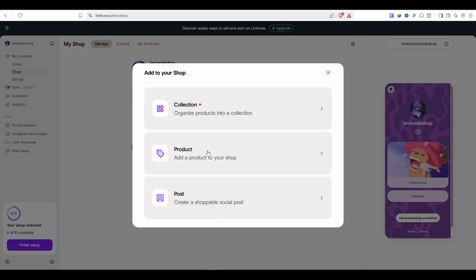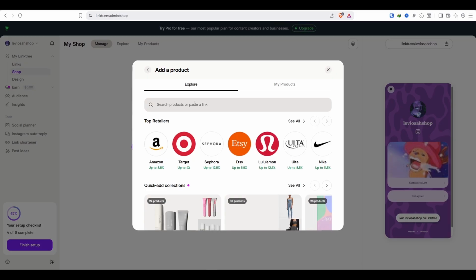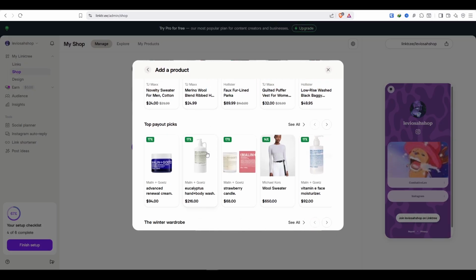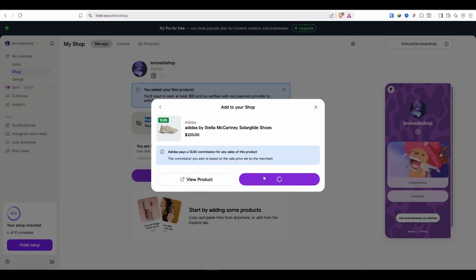Here we can go with posts or products. We'll go ahead and click on product. They'll give us some different products over here. We can paste our link for the products over here. We can go up from Amazon, Target, whatever we want. So let's say that we want these products right here. We'll go ahead and add these products. We'll click on this one, click on add product.